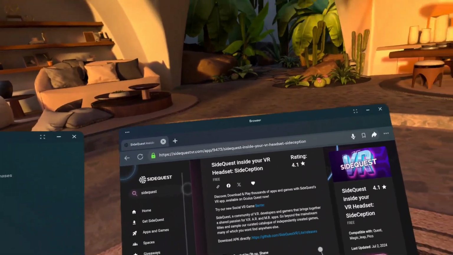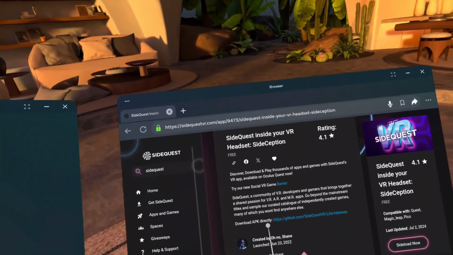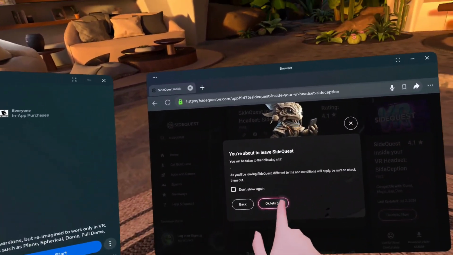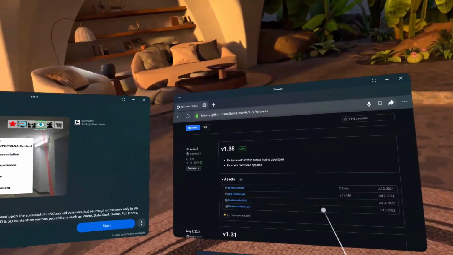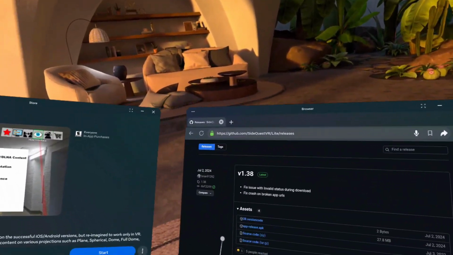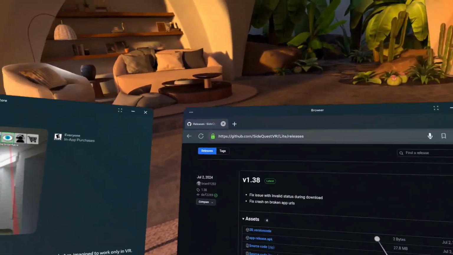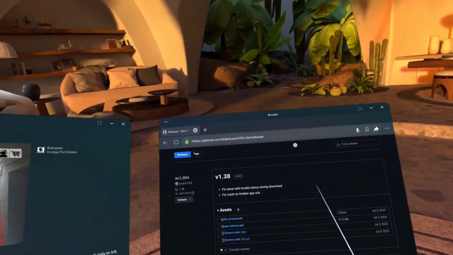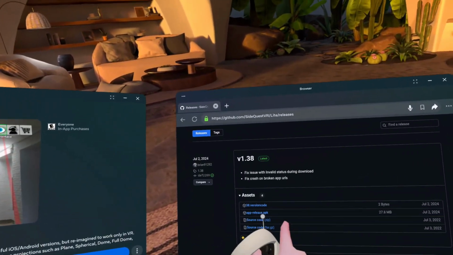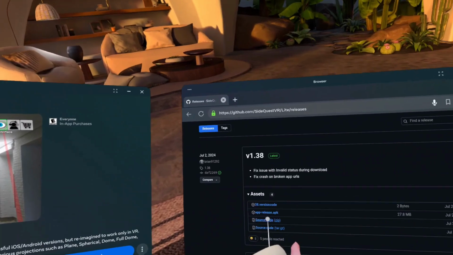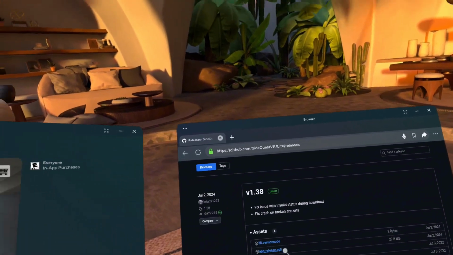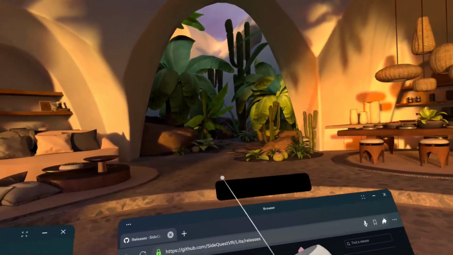So you're going to want to go right here where it says download APK directly, which is important. Always download the newest version so it can work correctly. I don't know what this is, but make sure you do this one, the one that says app release.apk. You're going to choose this, so press on it, and it should start downloading right there.